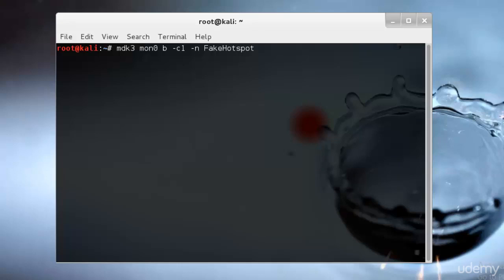Let's say, for example, you are at McDonald's and their hotspot is named McDonald's. You can just type McDonald Wi-Fi over here, and it will create multiple fake hotspots of Wi-Fi which will redirect their traffic to you. And if you want to create some random hotspots, you can just type mdk3 mon0 space b, and it will create n number of fake hotspots.